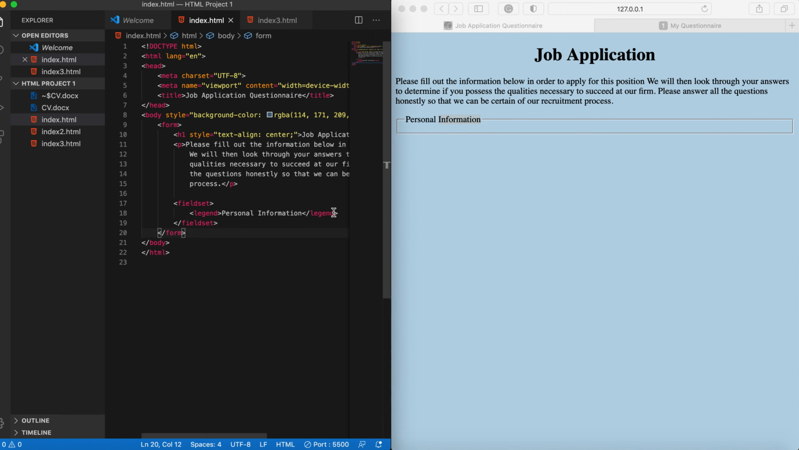Firstly, you would want to include the label in order to give a label to the text box. And we will use the label element. So the first thing that I would like is their full name.